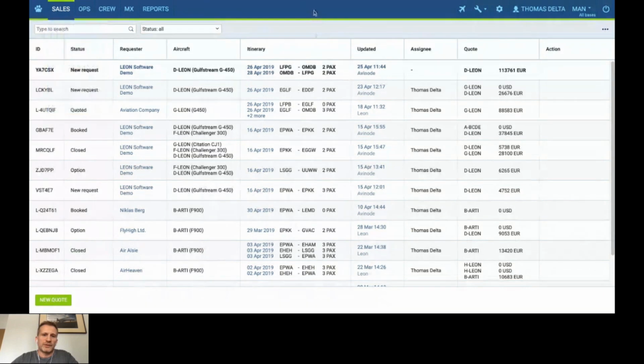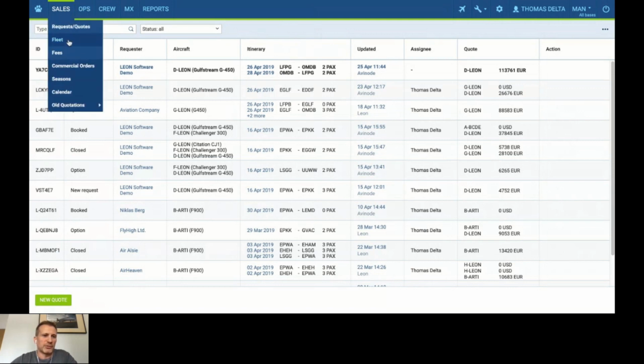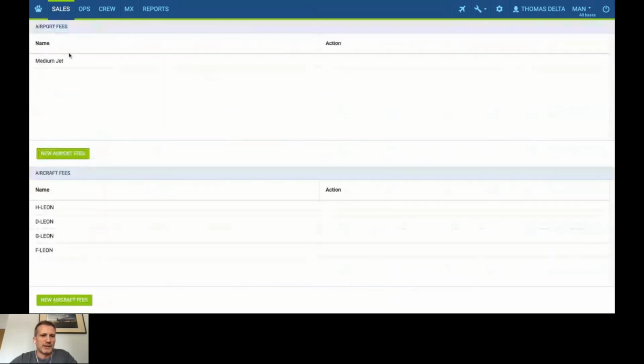So first of all, we are connected, of course, to Avinode. We download quotes from Avinode, and you can also create quotes manually using this engine. And in order to start using our sales module, you need to first go to fees, this item here. And this will bring you to another page with 2 sections, airport fees and aircraft fees.